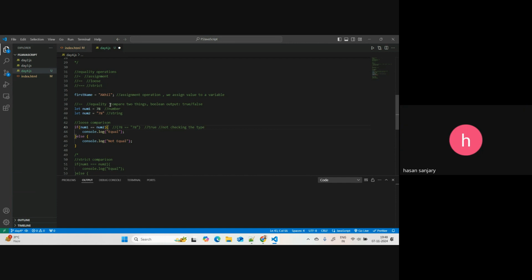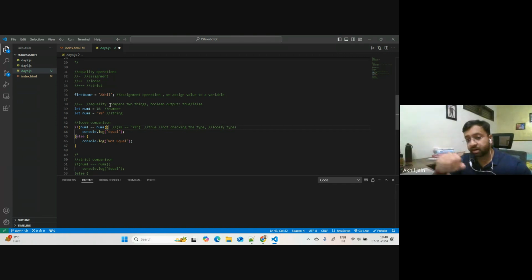Okay, it's loosely typed, so loosely equal. So it's not going to strictly check for type. It would convert it. It will do the automatic conversion of this 78, on the right-hand side, to a number.